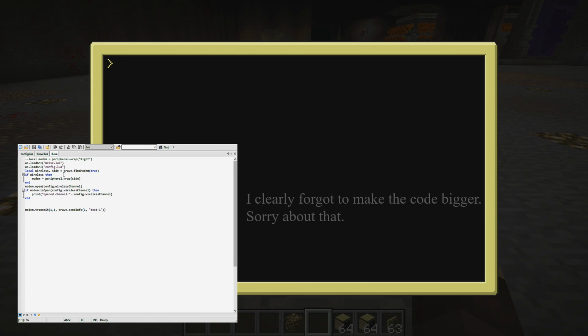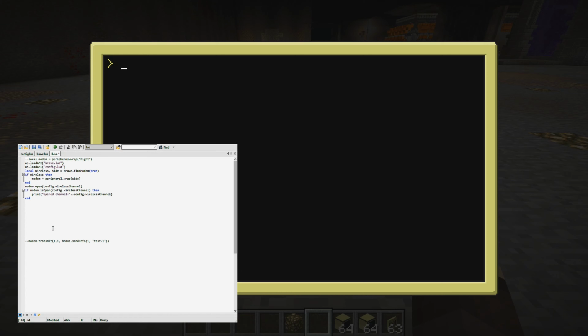That's still true, that's still true. Modem open, we are still going to send. Open config channel, you have to config, that's still correct. Only this part is going to be different, of course, since we won't be transmitting data here, we are just receiving data this time.